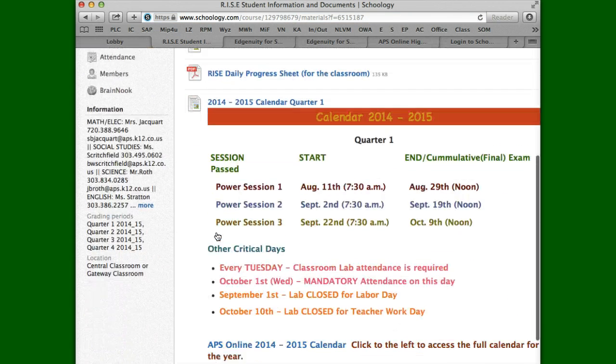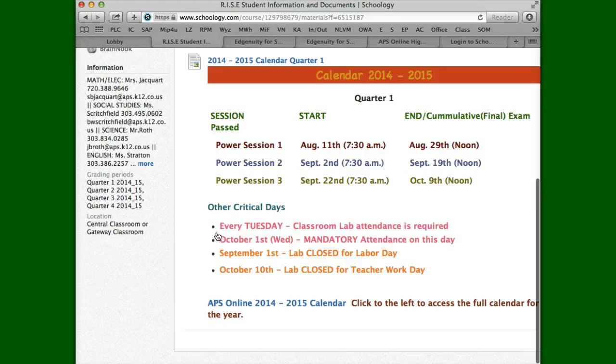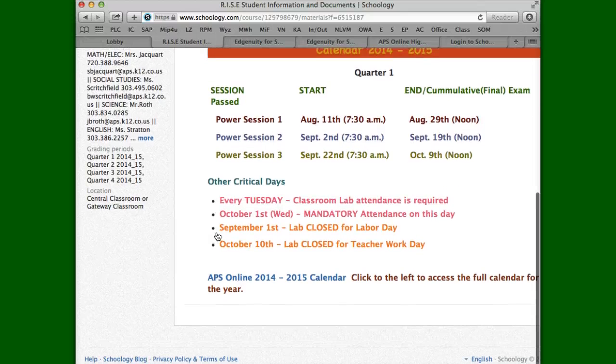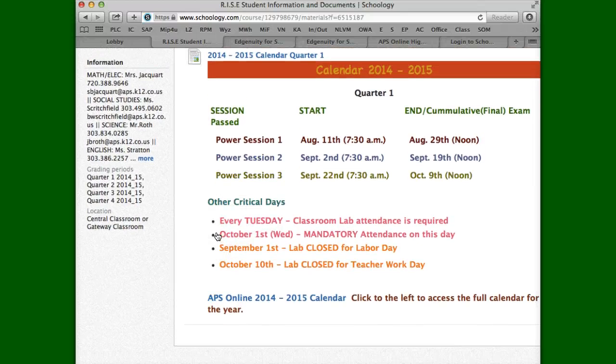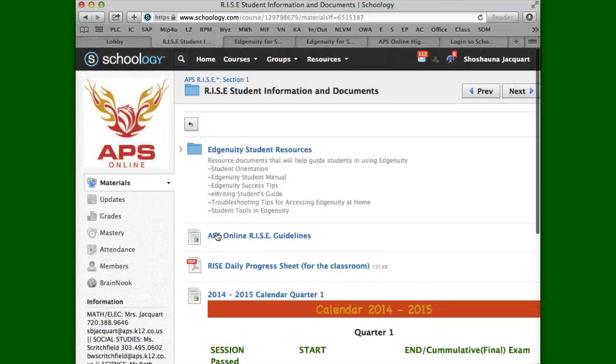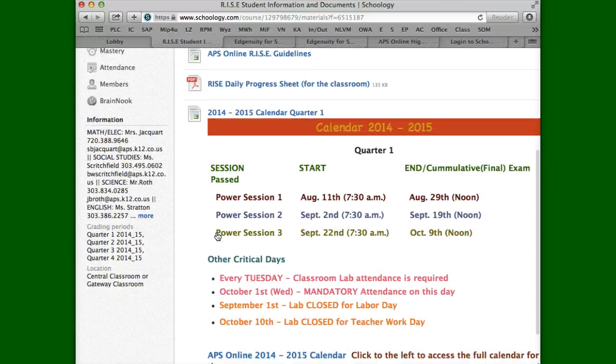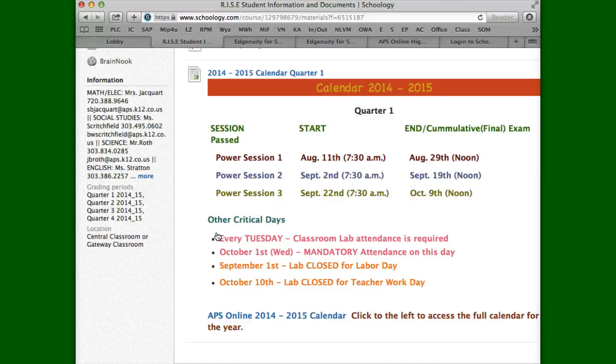And here's my calendar for this year. Well, through October 10th. And then come October 13th, the other calendar will pop up. You have 3 mini sessions. We're going to call them power sessions or mini sessions. And you need to be done with your courses noon on the end date. So the first end date is August 29th at noon. But that's how you find your calendar and your end dates.